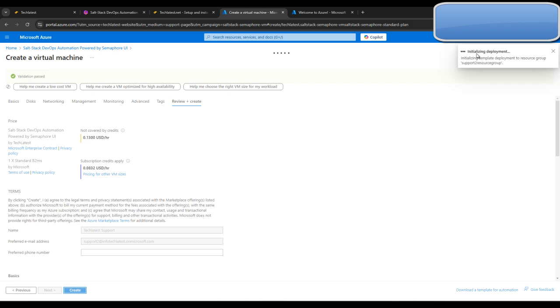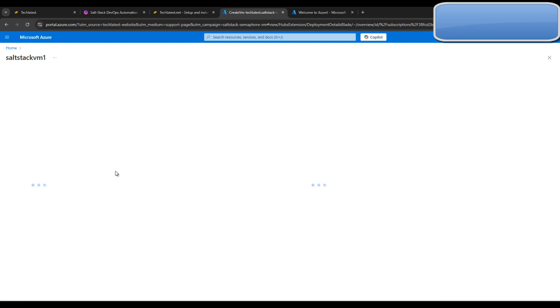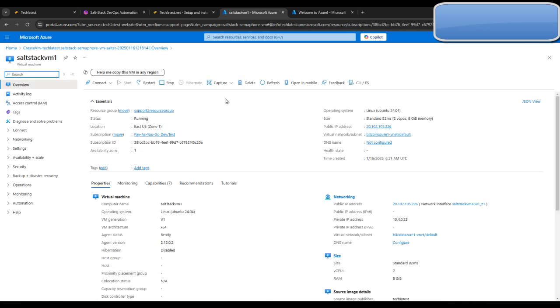So here you can see the initializing deployment, and your deployment is started now. It will take 1 or 2 minutes, so wait for some time. So here you can see that your deployment is completed. Now you have to click on go to resource button, and it will open an overview of your VM, and here you can see the public IP address and other things.